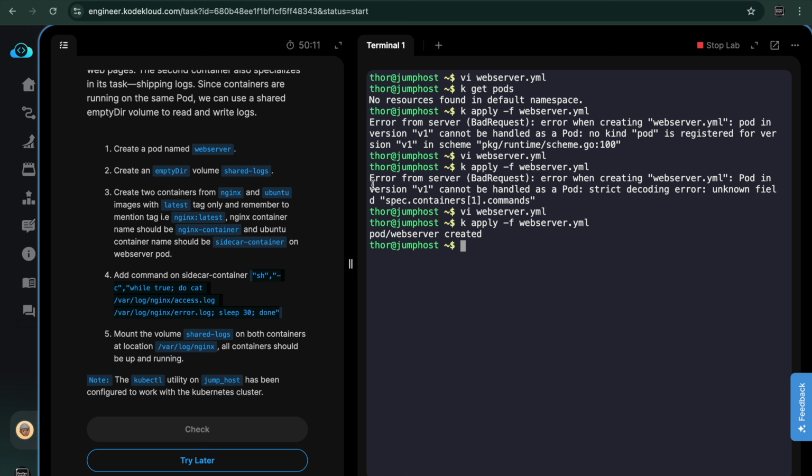If in case we got any syntax error, then it will let us know, guys. So here if we apply, it's shown as decoding error unknown field. So that's how we can figure it out, or else you can simply go to Kubernetes documentation and get the YAML file and do the modifications. Anything will be fine. Now let me do the kubectl get pods.